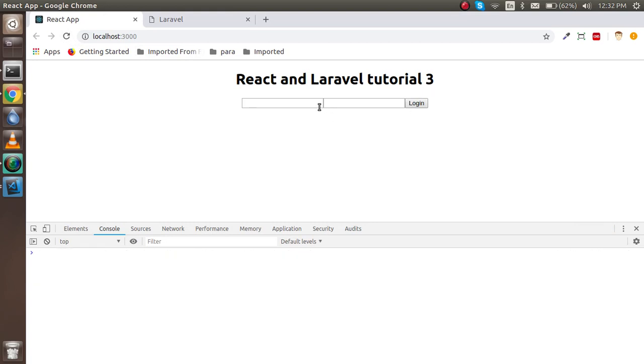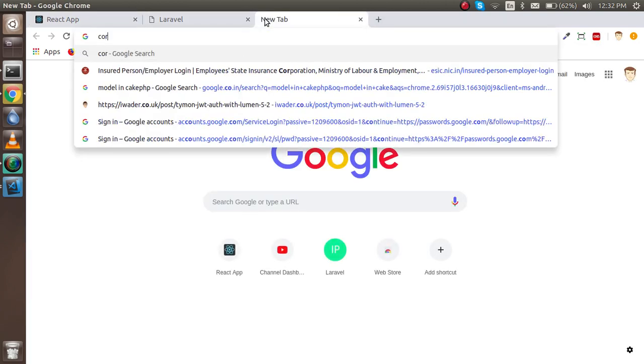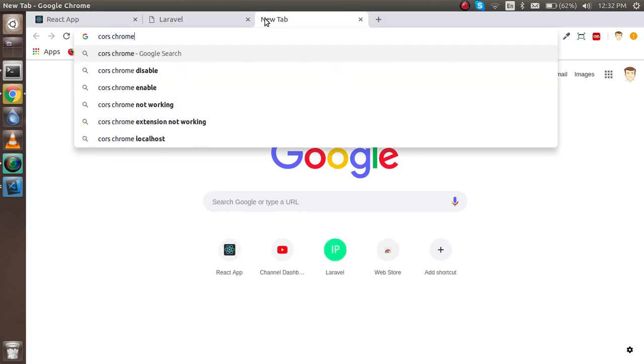Okay, so put something like abc@test.com. This is my email address and password 123, and let's hit. Then you can see that it's telling us the fetch access is a problem, a CORS issue, and I will tell you in the last video also that I'm going to make a separate video for it. And the trick is you have to install the CORS Chrome extension. You can simply find it like this.